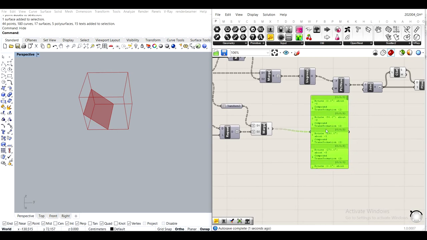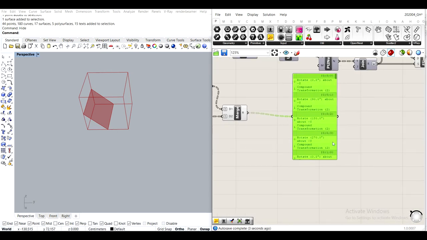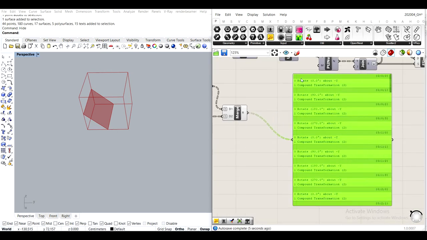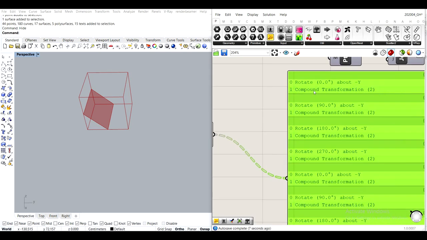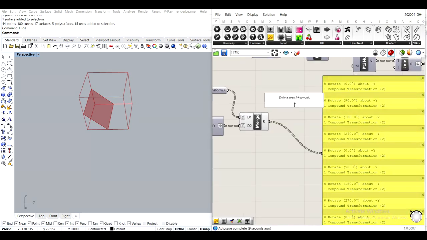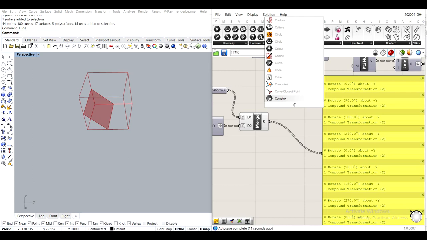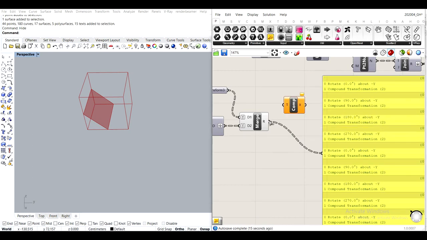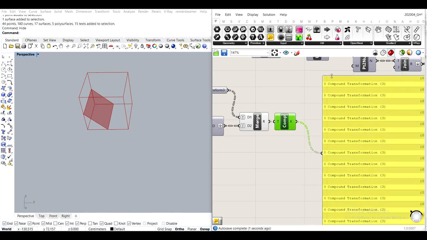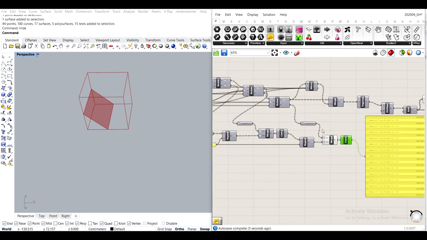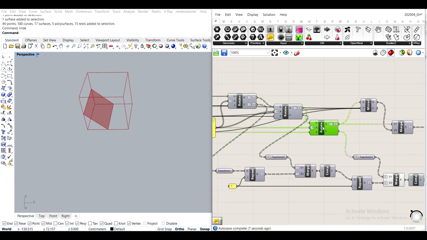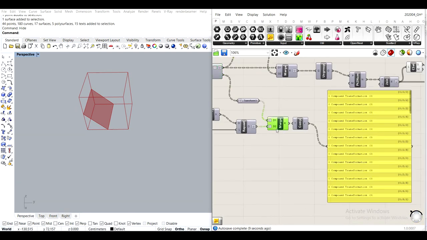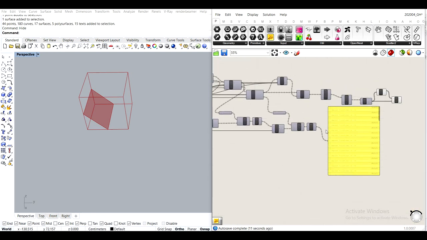I'll connect it, and here you can see I have rotation and I have compound transformation, right? So I can make another compound like that. So now I have compound transformation made out of 3 transforms, and it's these 3 rotations, right? So all possible rotation values.